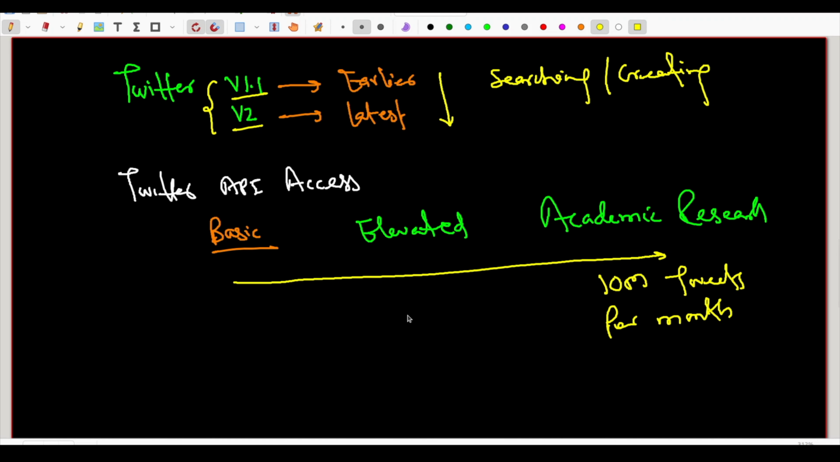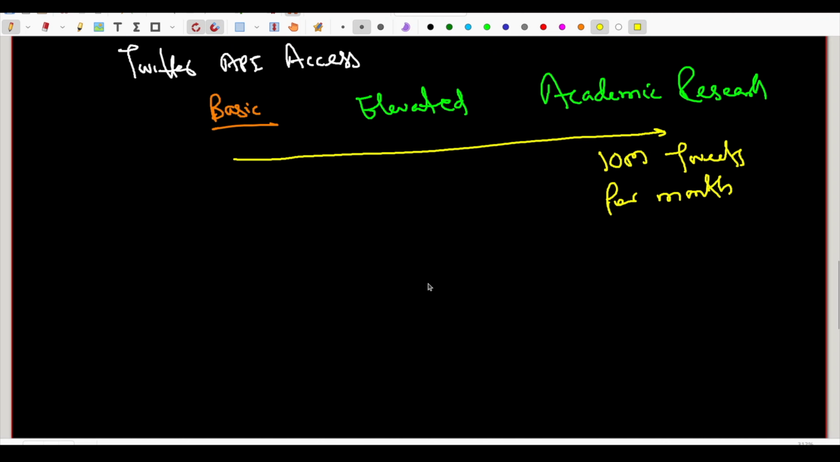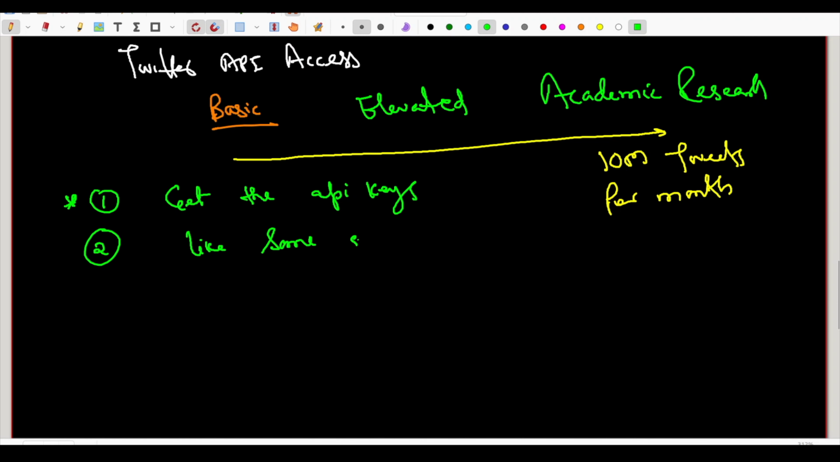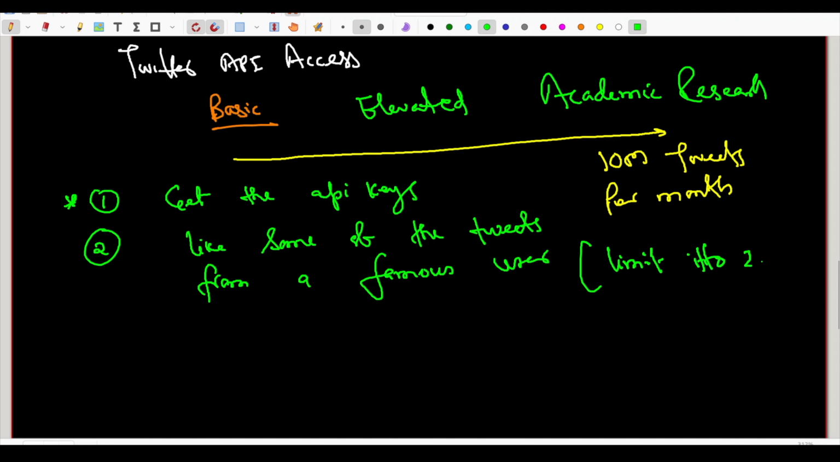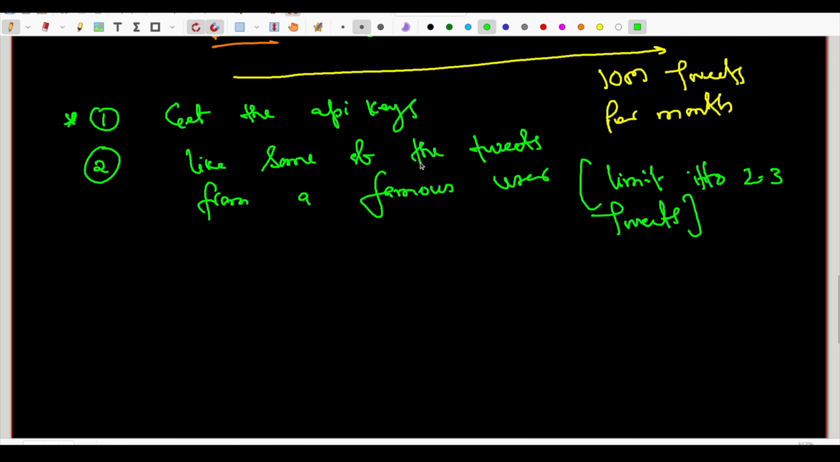Okay, so we have done a lot of things in today's lecture. So what I can do now, I can give you some tasks and tell you what you can do. Maybe you can get the API keys first. And secondly, you can like some of the tweets from a famous user, limited to 2 or 3 tweets. So don't try using these bots too much, okay? You might get blocked by Twitter.